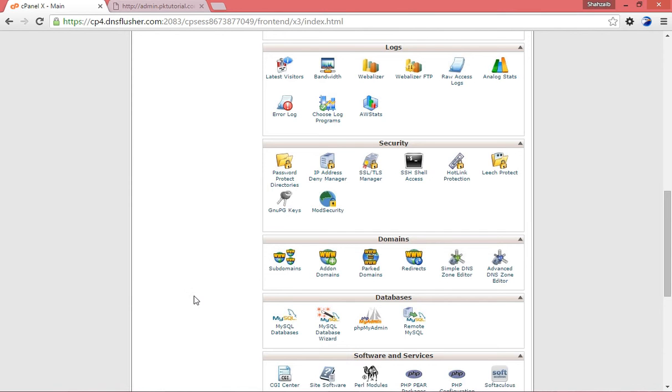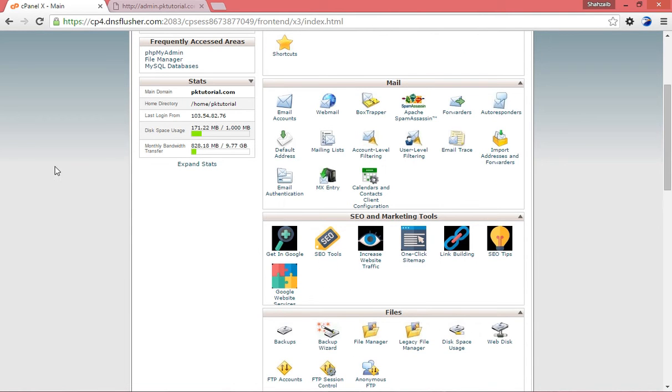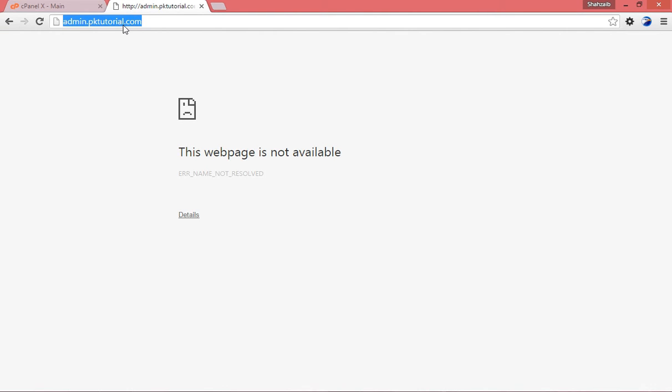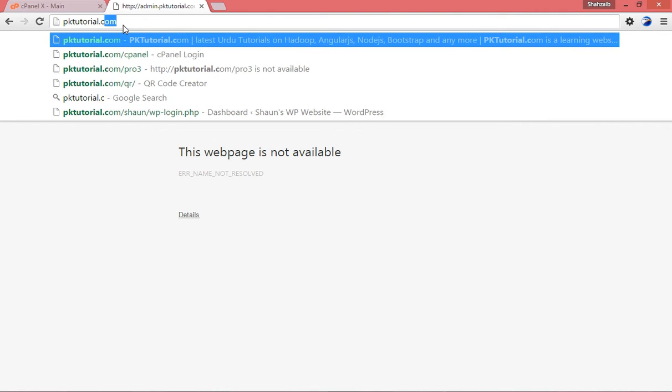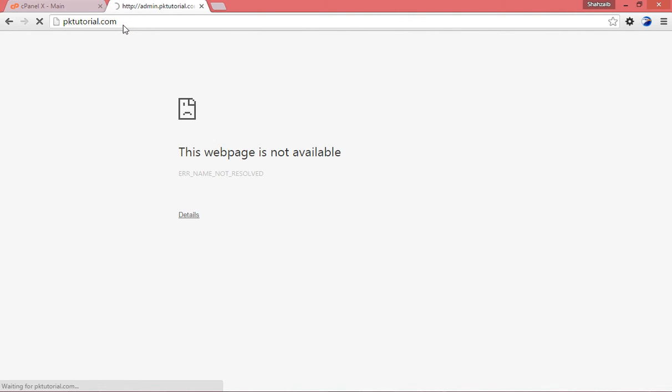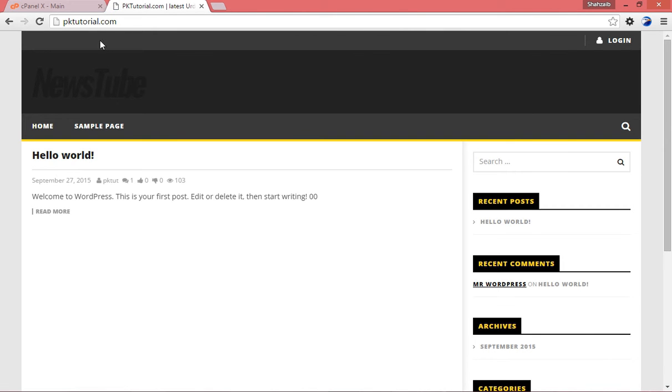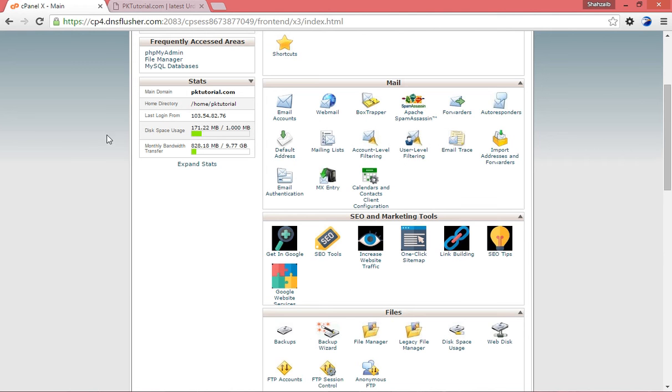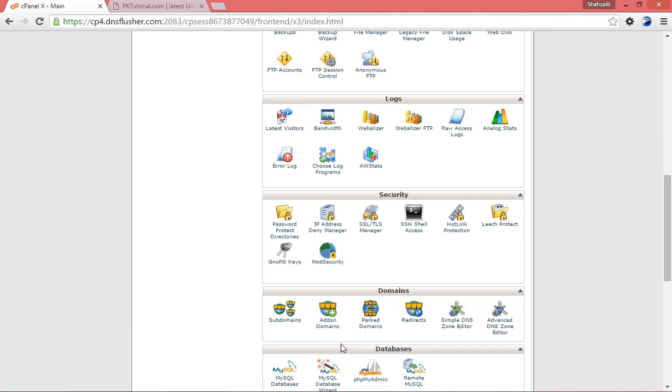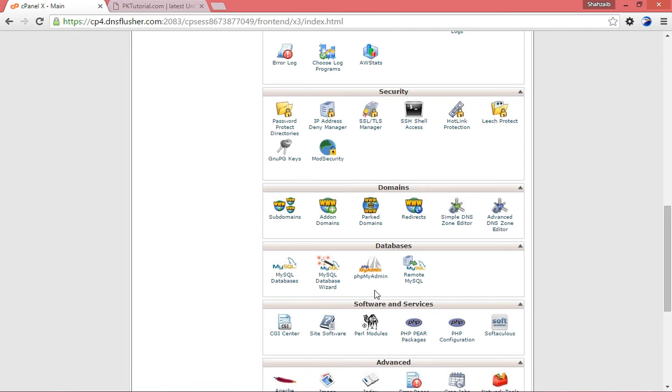So for that purpose, we actually do not put the data on our web page directly. For example, if I go to pktutorial.com, excuse me about that. Now you can see the hello world and welcome to WordPress. This is your first post, edit or delete it, then start working, etc. So this data is showing on a web page, but it is not on the web page. This data is inside the database, and to access a database we have to go to phpMyAdmin.